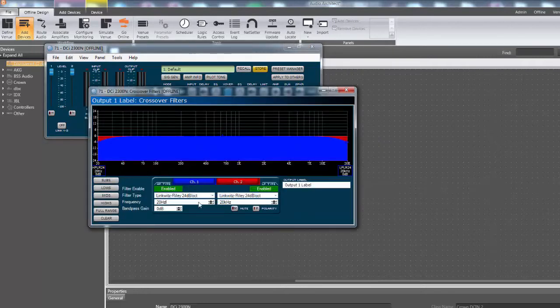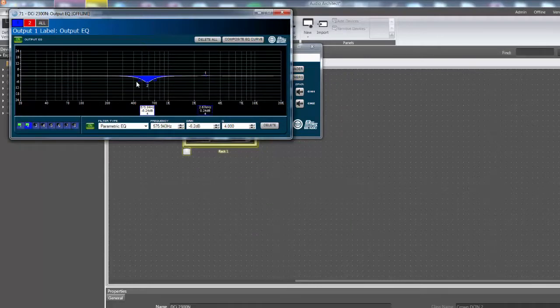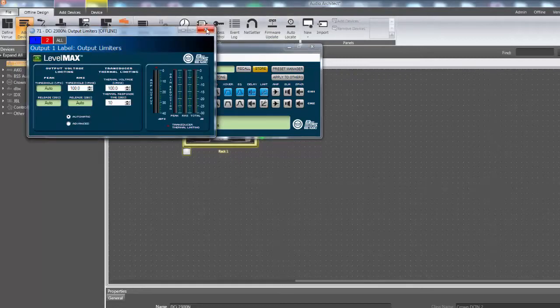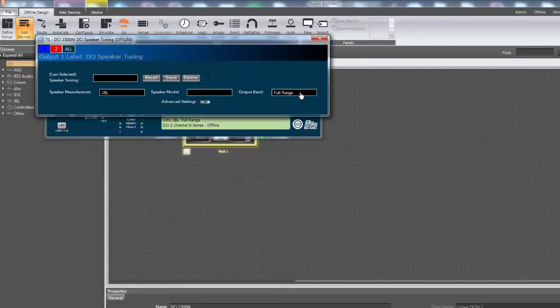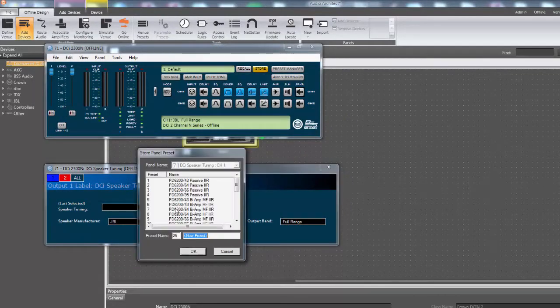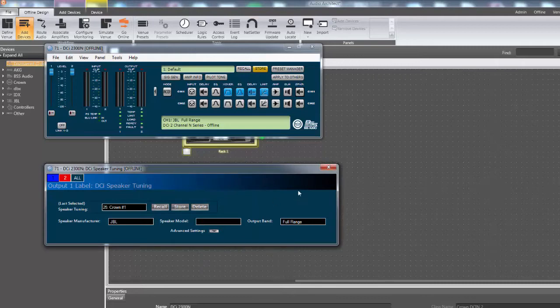To save a custom speaker tuning, make all the desired changes to the crossover, output EQ, output delay, and limiter sections. Then double-click on the speaker tuning icon for the associated amp channel. Next, click the Store button, name the preset, then press OK. This speaker tuning can now be loaded onto any of the remaining channels on this amplifier or any other DCI amplifier in the design.